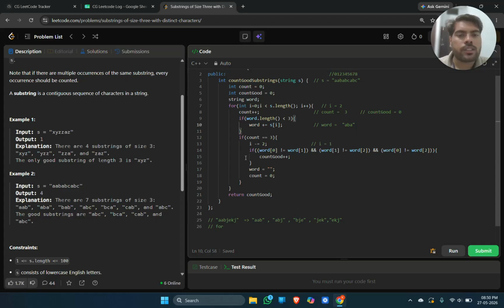If it is a unique character string, then good count is incremented, and this condition runs again. After this, all the characters are executed one by one, and we can track good count, and after this I return good count, and this is the logic of my code.